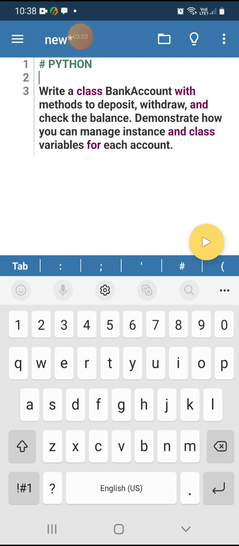Let us see. A common property of all those accounts may be one bank. Every bank has a name, and that common property, the bank name, is shared with all objects, all account holders commonly. Instance variables are those that go along with each object. Every object has unique parameters: his name is different, his id is different, his details are different. They will be shared with the objects.